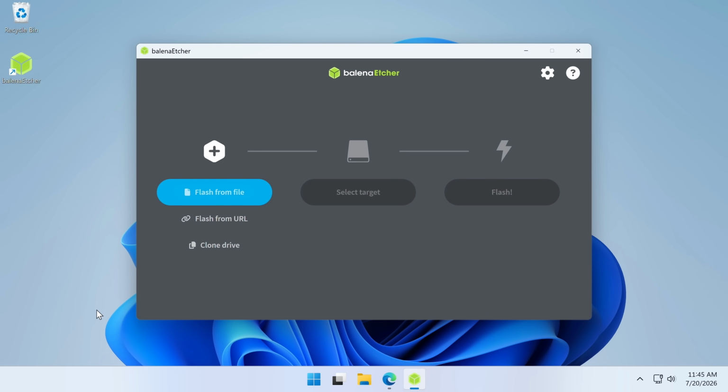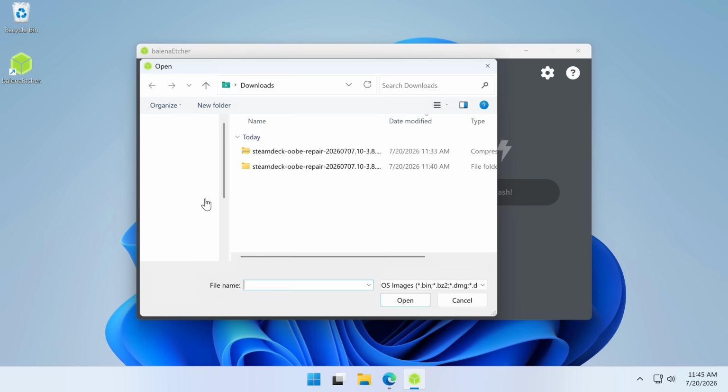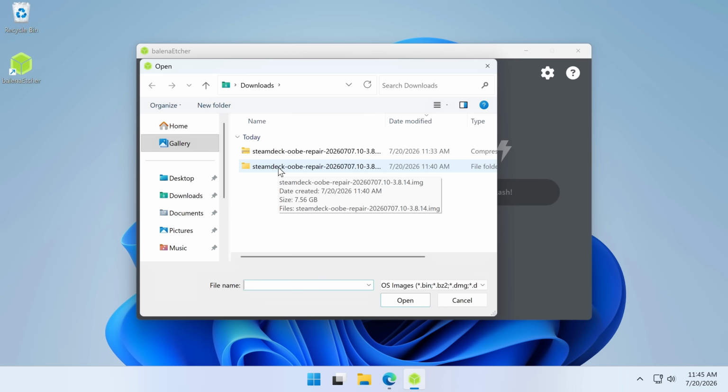I'll leave links down below where you can access these particular tools. I'm going to use Etcher, again, because it's what I already have installed, but if one of these tools doesn't work, then the other should. But anyway, what I'll do is click Flash from File. I'll choose the uncompressed image, which should be this one right here.